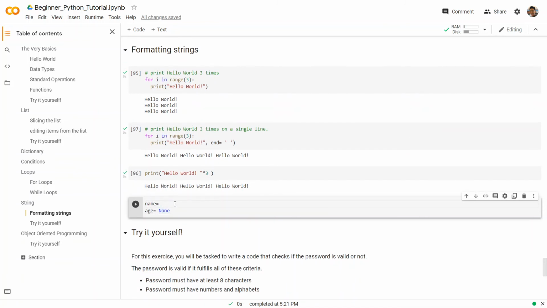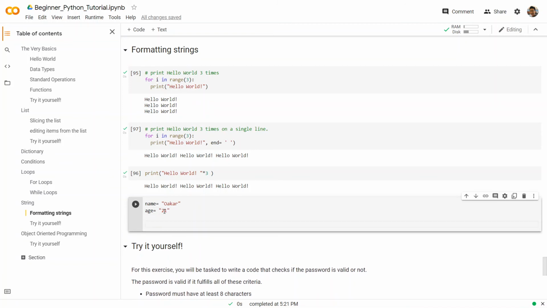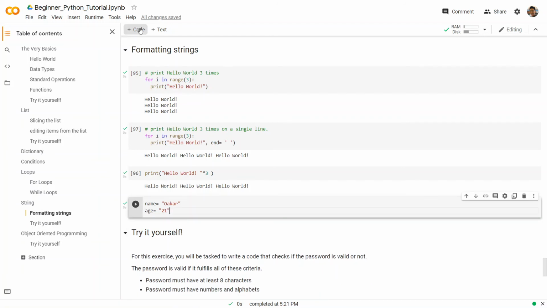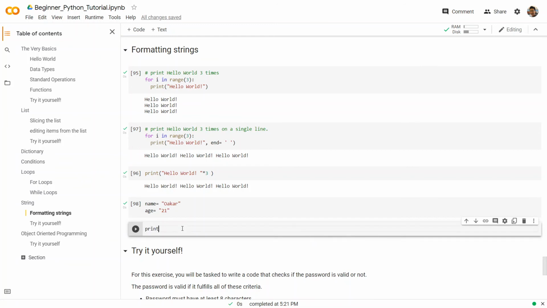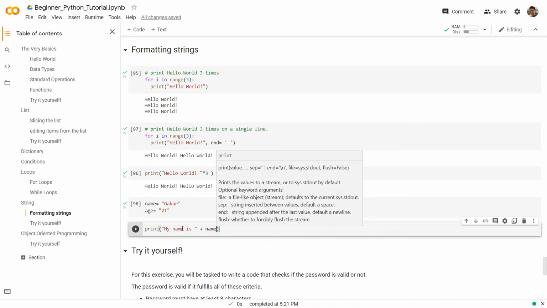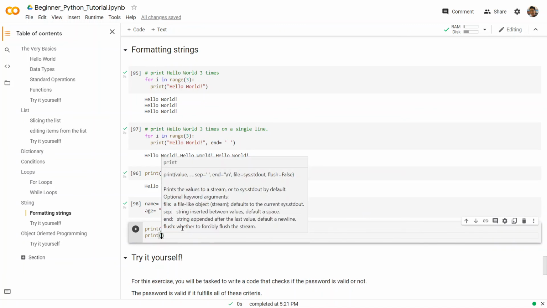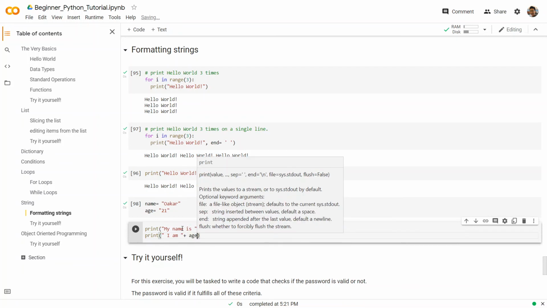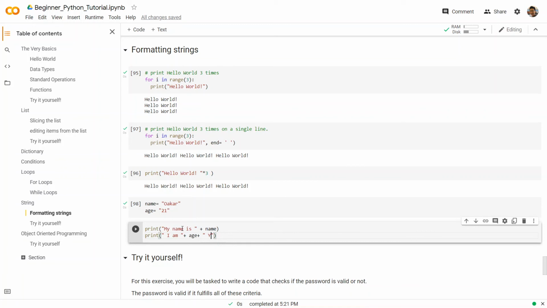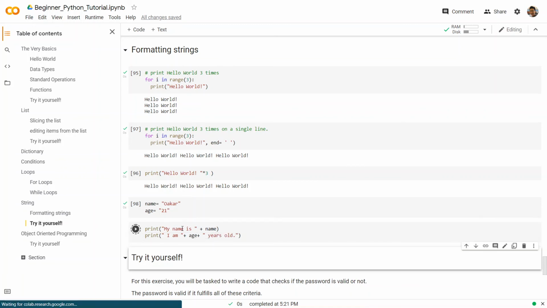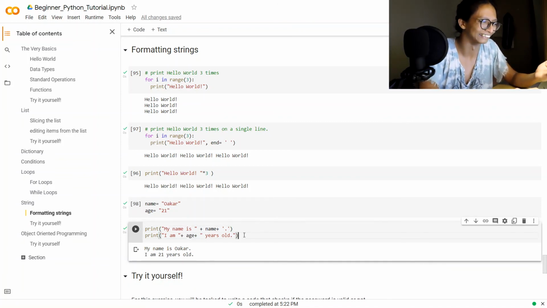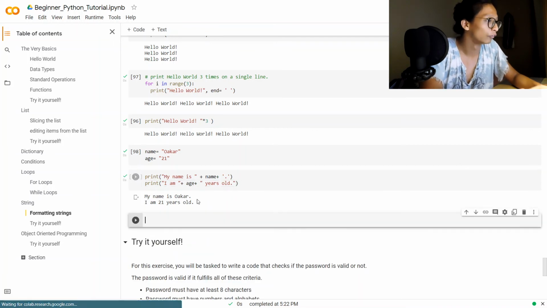And let's say for example, just now the introduction, the name and the age. So name is Oka, age is, you know what, 21. Traditionally, before any formatting, you would just print, my name is plus name, and print I am plus age plus years old. As you can see, this is incredibly long and super inefficient. So you can try and format as such.